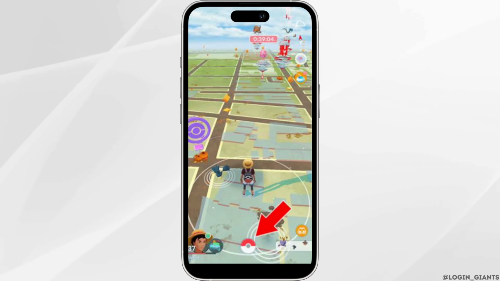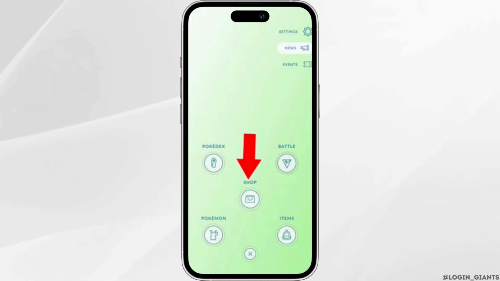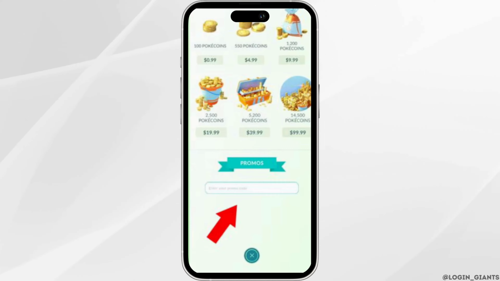Once you are in the homepage of Pokémon Go, click on this icon over here. The option of shop will be visible to you. Simply click on it. It will redirect you to this page where you will be able to enter a promo code and redeem it. In this section, simply enter the promo code that you have got, and then click on apply. Once you click on apply, your promo code will be redeemed.